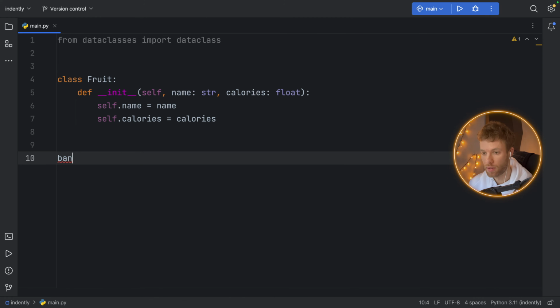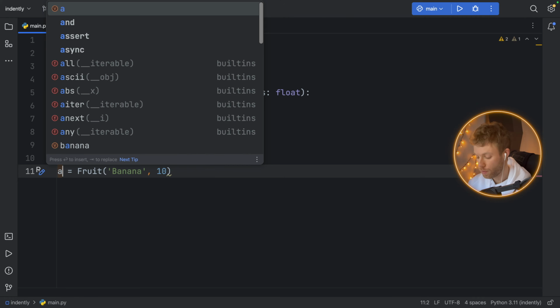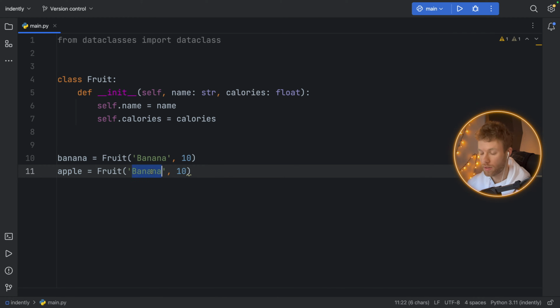So here we can type in banana is going to equal a Fruit. And inside the Fruit, we need to, of course, define it to be a banana with the calorie value of 10. And you can also create an apple if you want. You can say apple. And here we'll change this to apple, but apples have a bit more calories, so we'll say 20. And now we have two models of fruits that we can use that hold data. All they do is hold data in a modeled way.